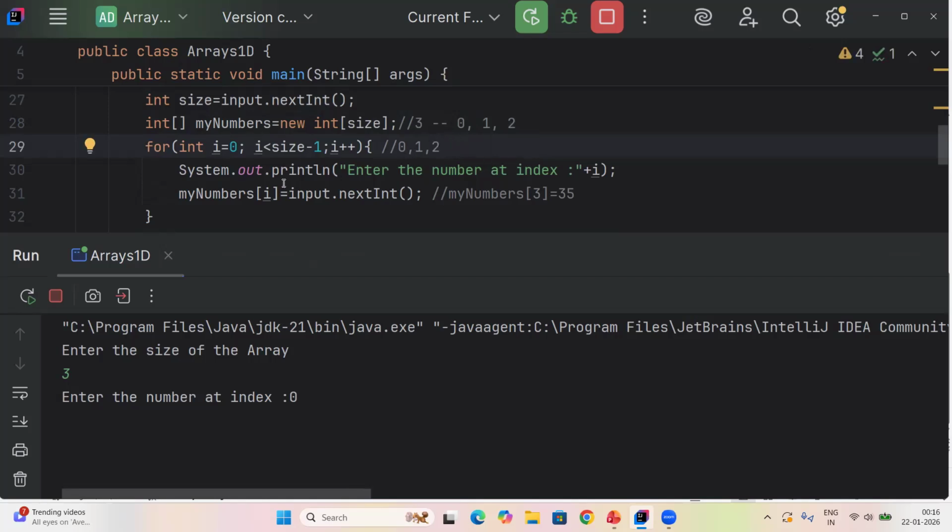For the first value 0, you got this statement: enter the number at index. The first value of i is 0, so we got 0. At index 0, what is the value that you want to enter? After that, there is an input.nextInt statement. That means we are trying to read something from the console, so we need to give a number here. Let's say I gave 25. Let's see what happens.